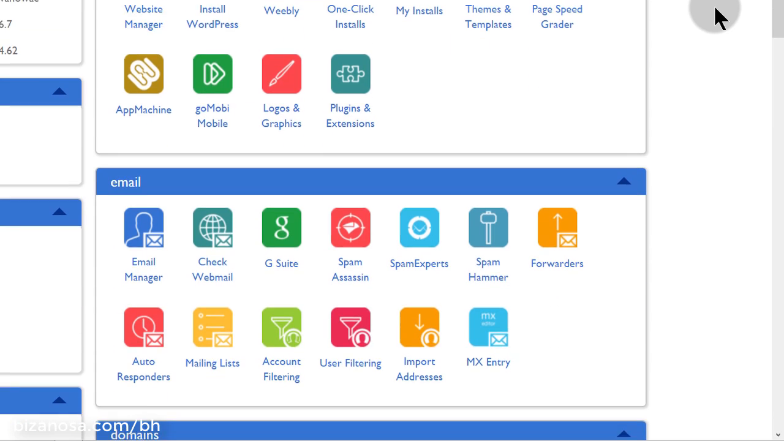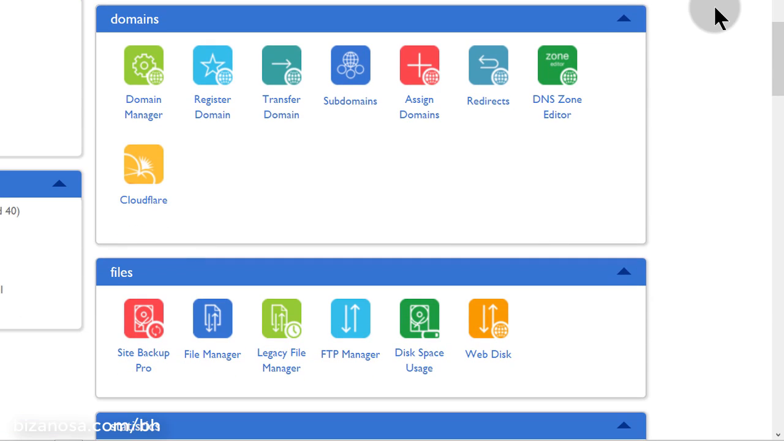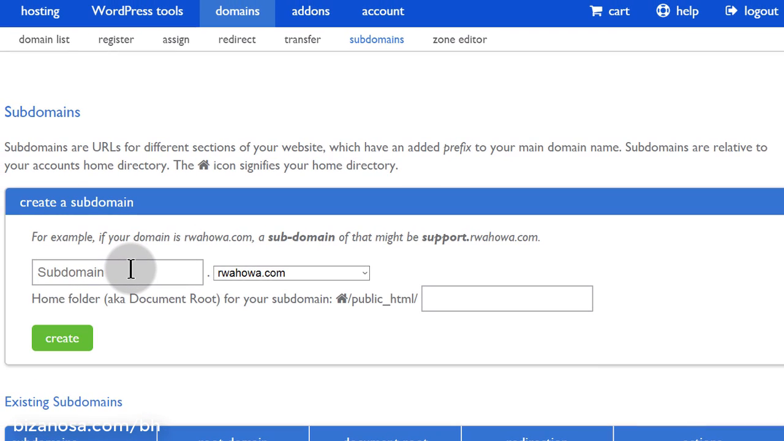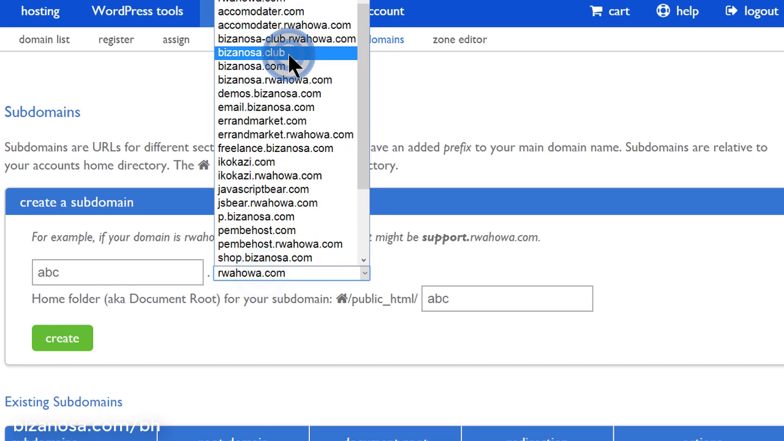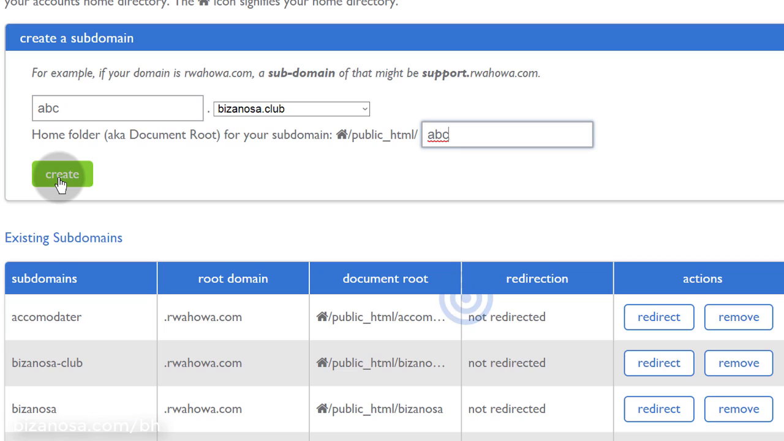So the first thing that I'm going to start with about domains is I'm going to show you how you can create subdomains. So let's go here. If you scroll down to domains, you just scroll down to subdomains. And then you can create the subdomain that you want to create. Like, let me call mine abc.bizanosa.club. So that will be the folder where all your files will be. Then we can create the subdomain.